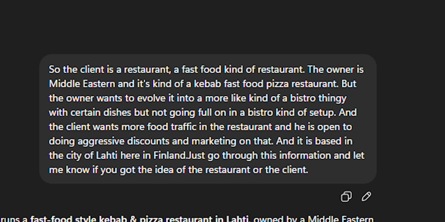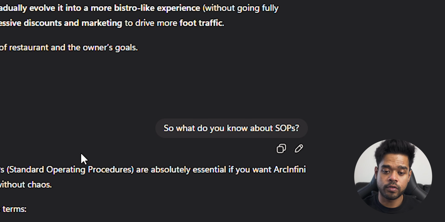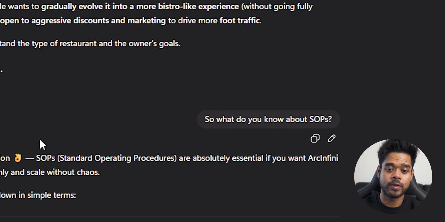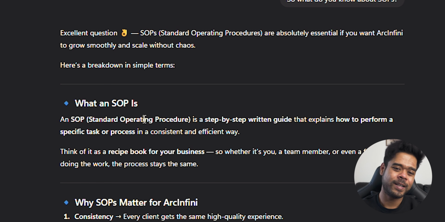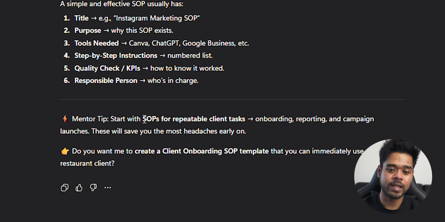Okay, it followed up with an answer. Then after that, I gave another detailed description of my client's business. Then I asked, what does it know about SOPs? Then it gave me the whole answer that it knows about SOPs. After that, it gave me all the things that it needs from me to craft the perfect SOP.